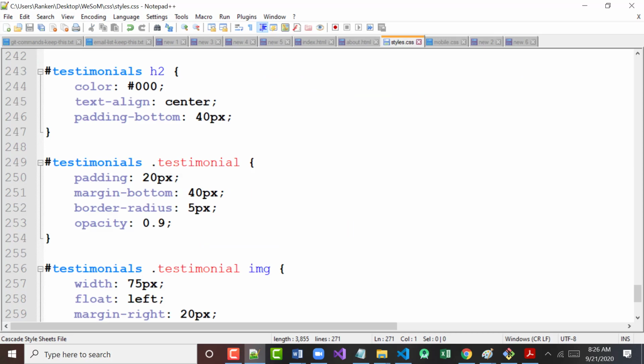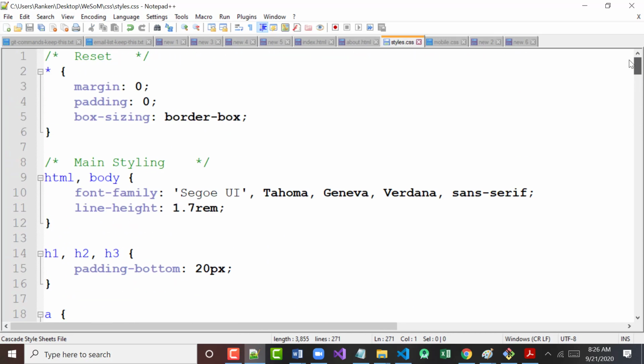So here's the styles. You might want to bring up your styles and go, because I'm going right to the top here. And you might say, we didn't have that in before. I was playing with it this weekend. All right. So this is the styles.css file.